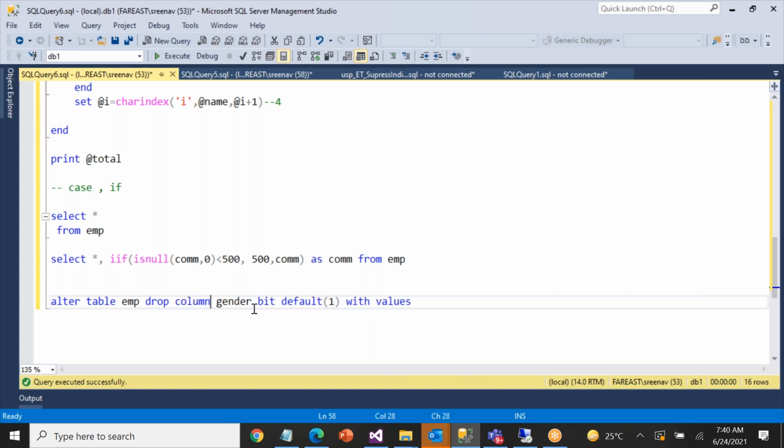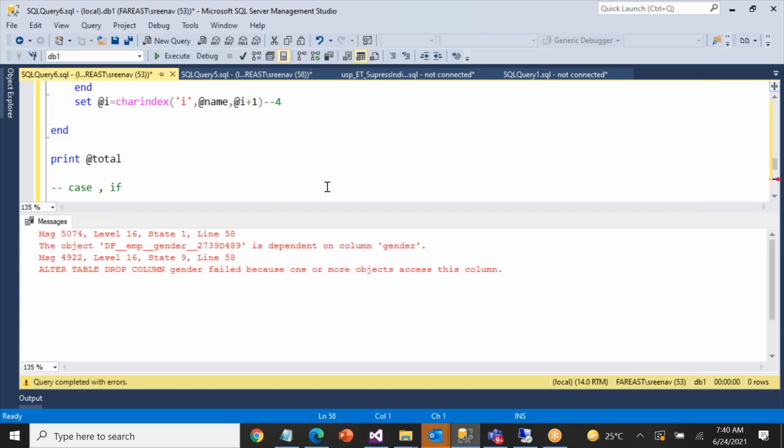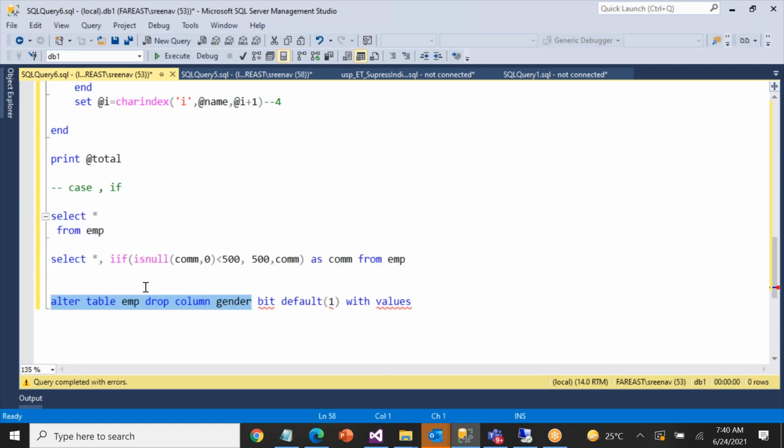I am dropping this column again. What happened? It added the constraint, right? So it is alter table name drop constraint. Okay, I dropped the constraint. With values, I am saying existing records also get the same default value.